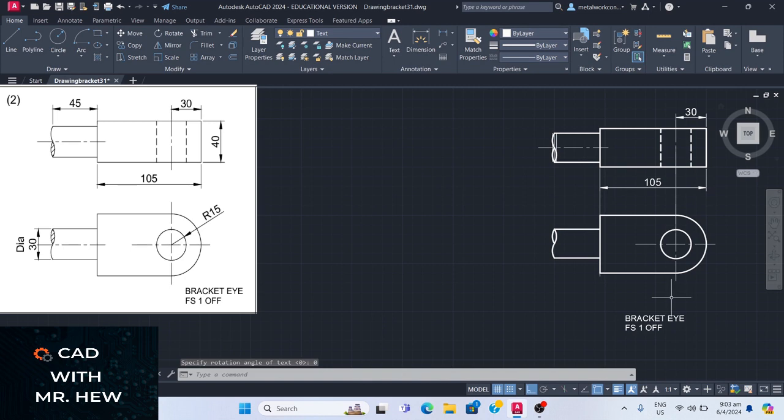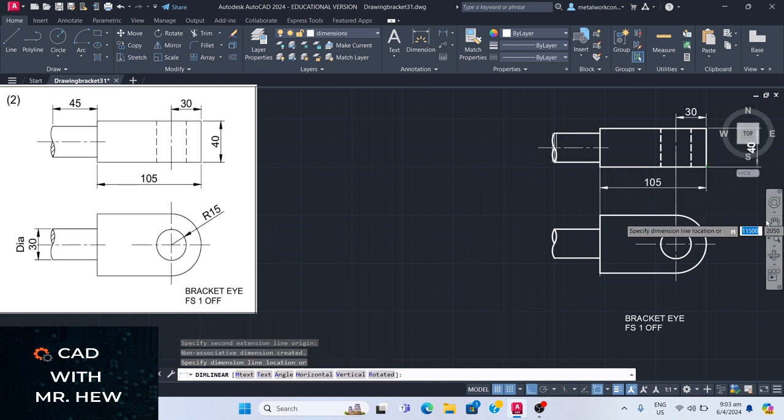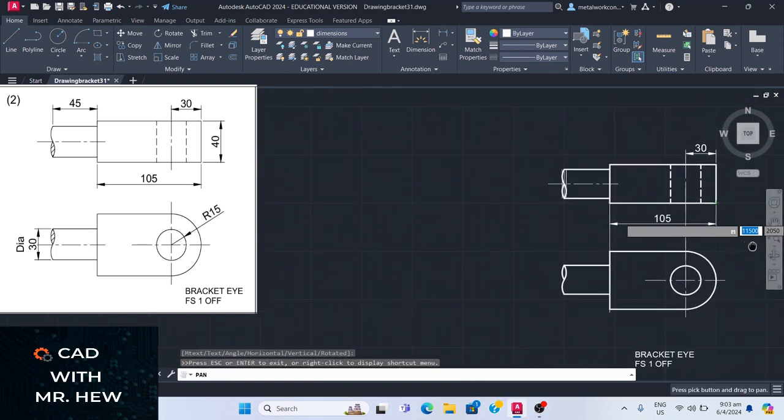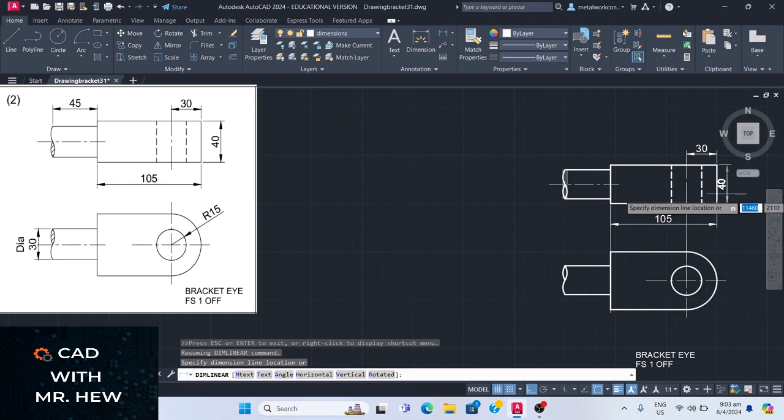The next thing we need to do, we need to complete the dimensions for the drawing, all right? So we need the height here. So we're gonna go there, click there, and let's move the drawing a little bit over. Let's move it down here. All right, so this will be 40.